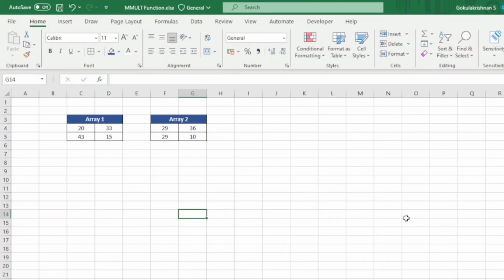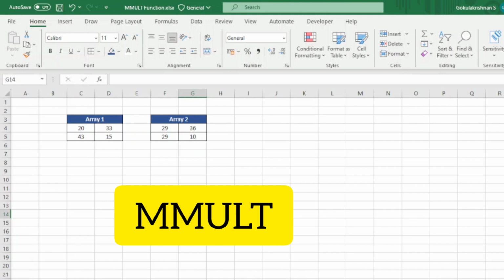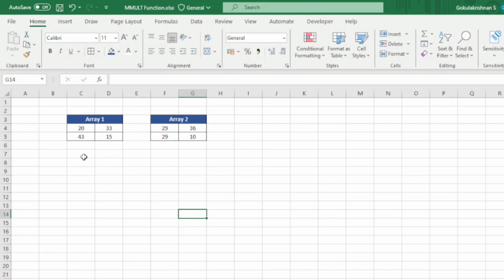Today in this video we are going to see how to use matrix multiplication in Excel. There is a hidden function in Excel which is called MMULT, that is used to create a matrix multiplication.